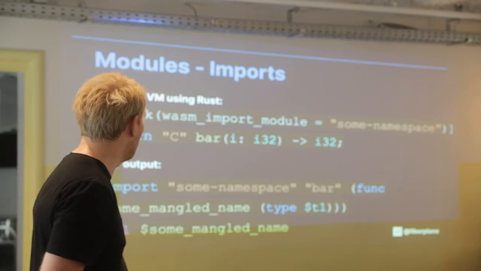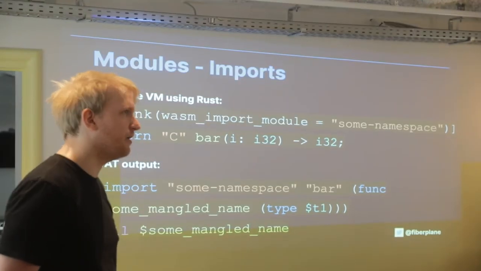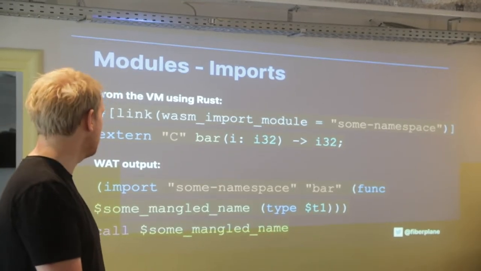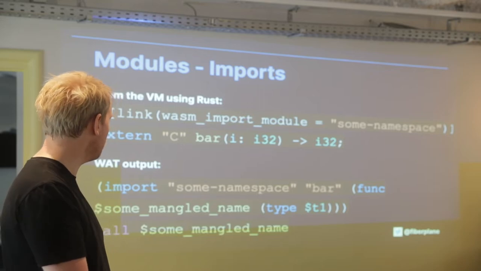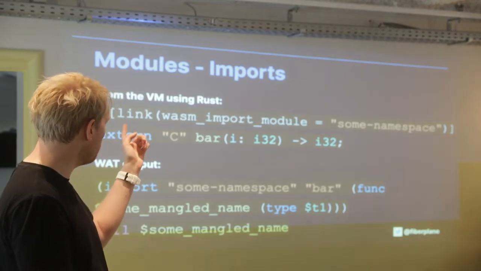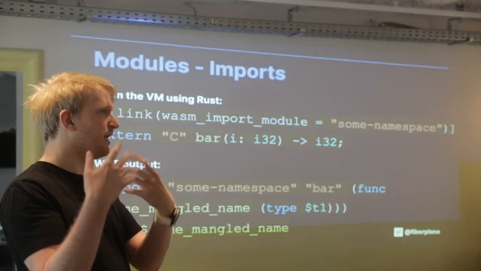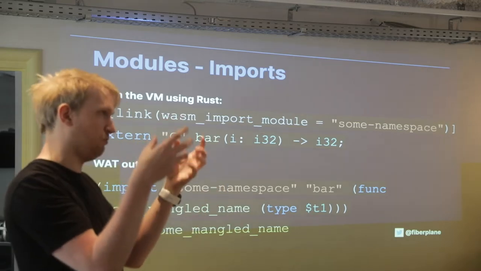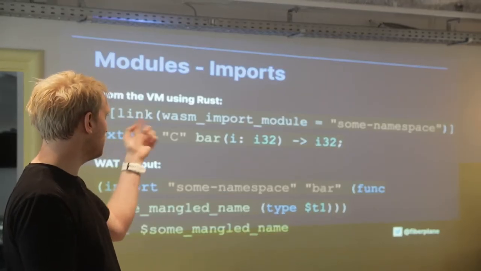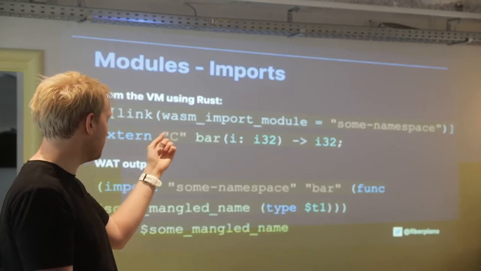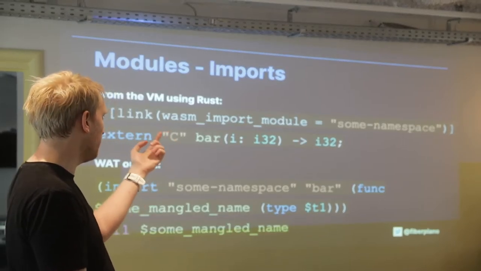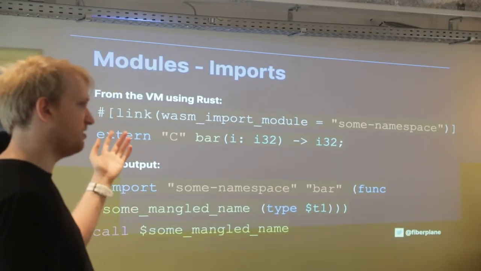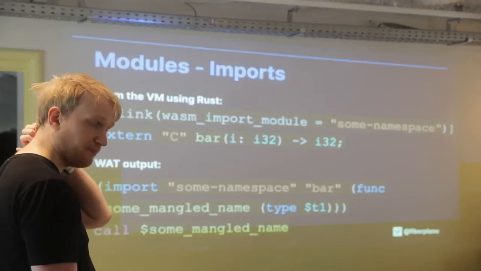So how does this look in more practice? If we ignore all tooling and just do everything ourselves in Rust, this is how it would look to actually import a function inside of Rust. We have to say, okay, we're linking this WASM import module. We have to specify what namespace in the WASM world from the host this is coming from. So now we're inside the virtual machine, and we're specifying an external C function here. And you can see we only have access to primitive types, so I cannot pass a string into this function directly. That won't work because we're using the C API, application binary interface.